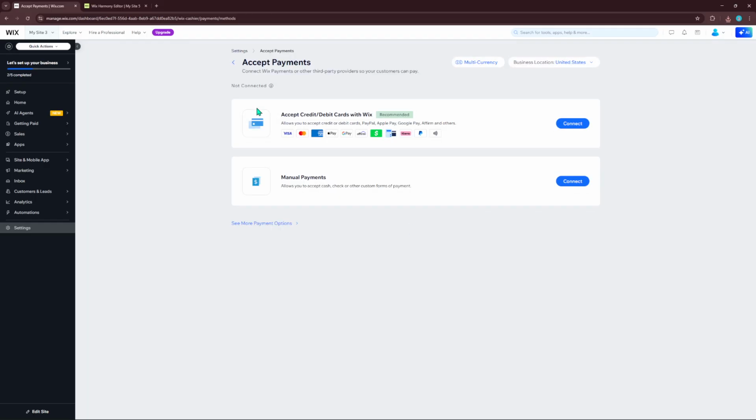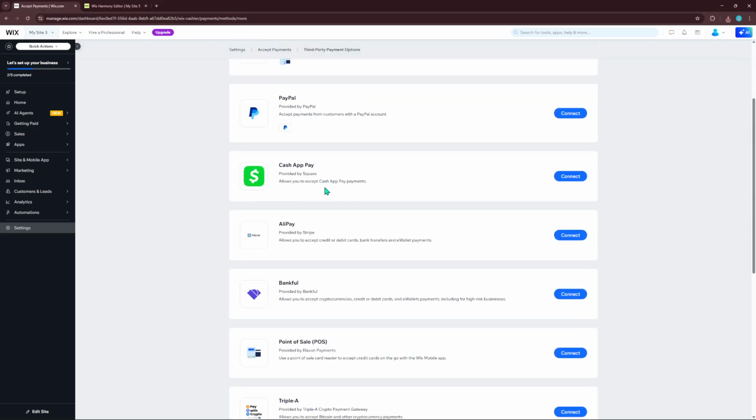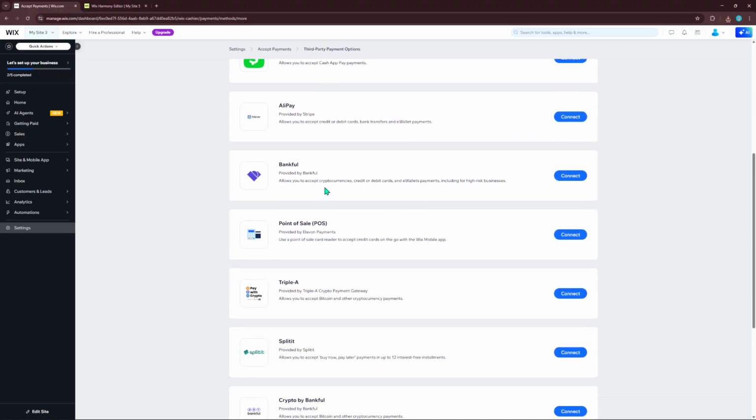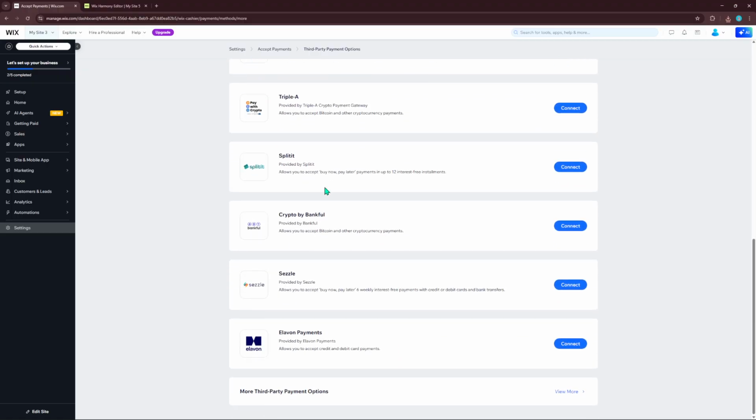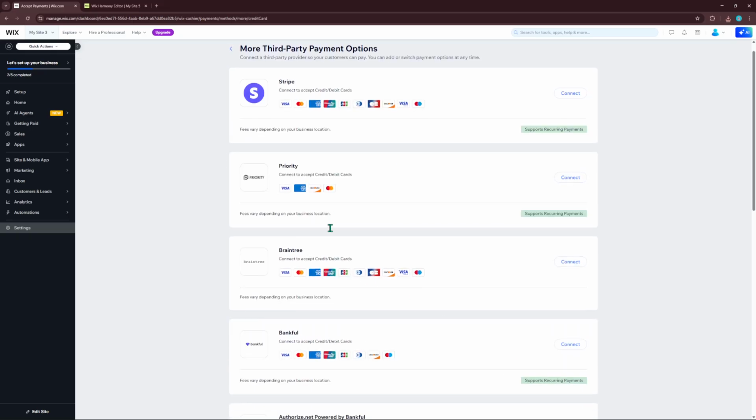On the Accept Payments page, scroll down until you see an option labeled See More Payment Options. Click it to expand the full list beyond the default recommendations. This is helpful because not every provider appears at the top, and Braintree is often listed in the extended options. When that list opens, choose View More. This reveals additional providers organized by payment type and region.